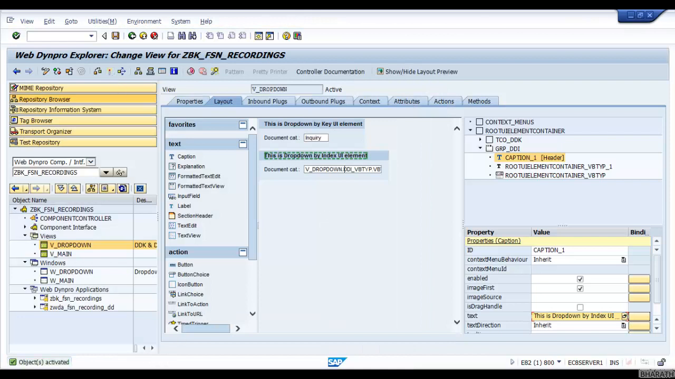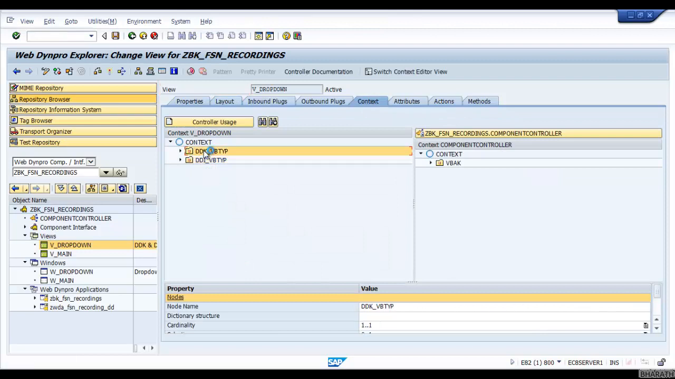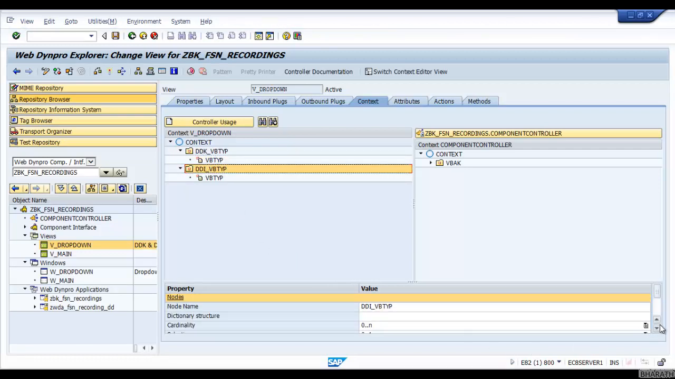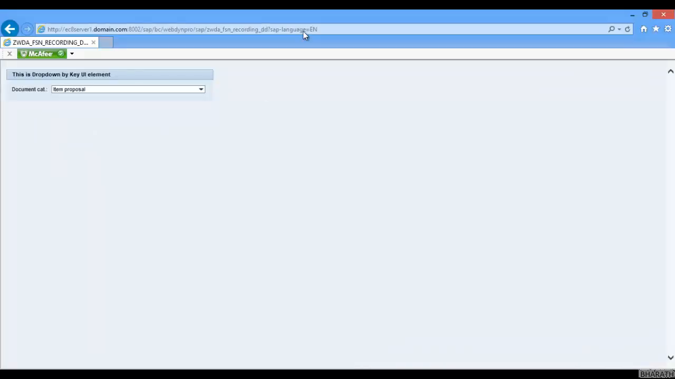Now let me show you once again. This context node is assigned to drop down by key, and this has context attribute referring to vbak-vbtyp. And this context node is assigned to drop down by index, it has cardinality 0 to n, and vbtyp is the same. Both context nodes are referring to the same type. Now let me execute the WebDynpro application.